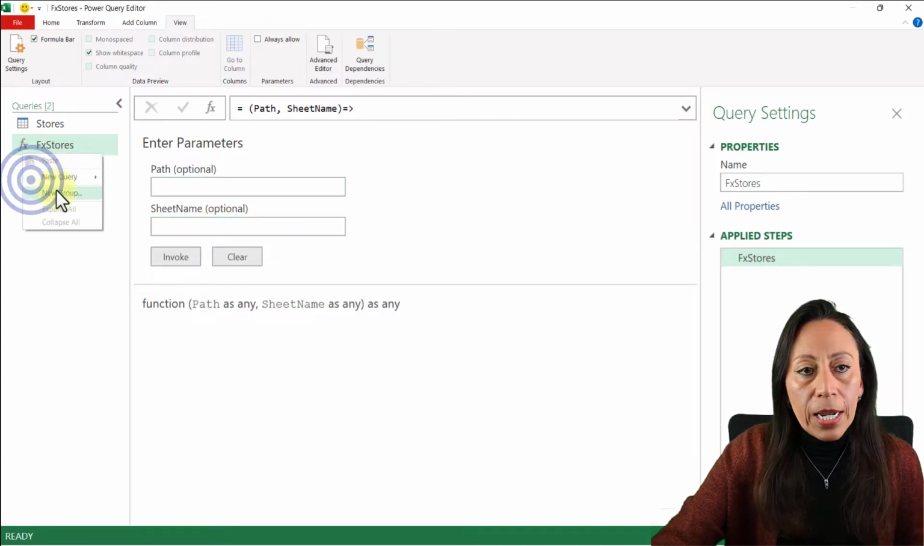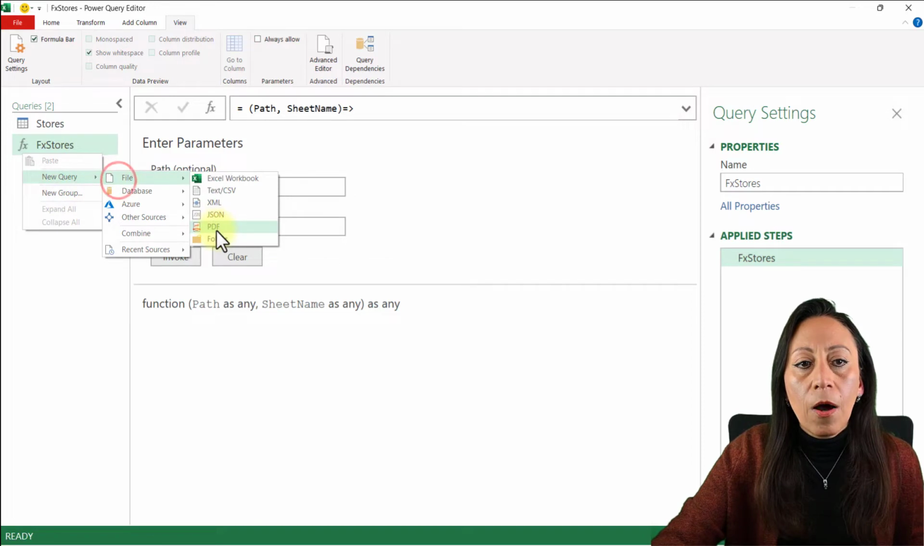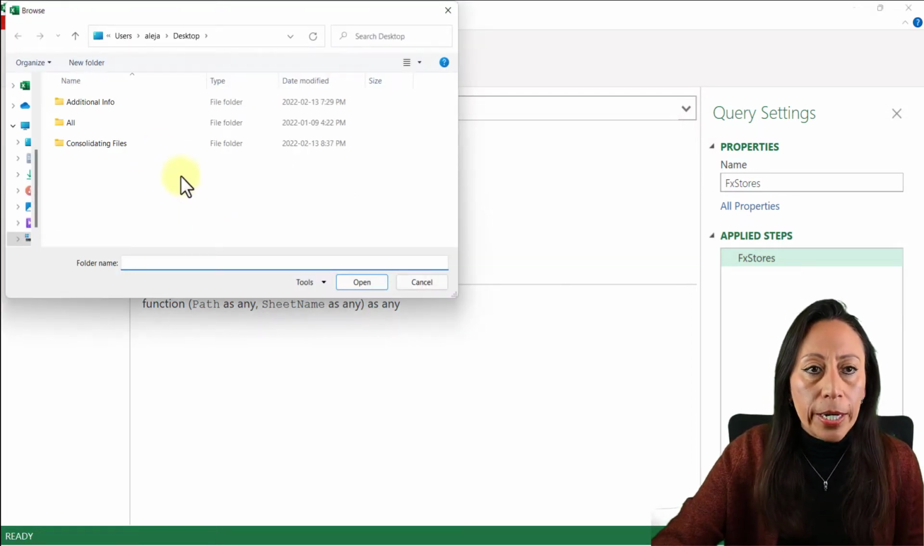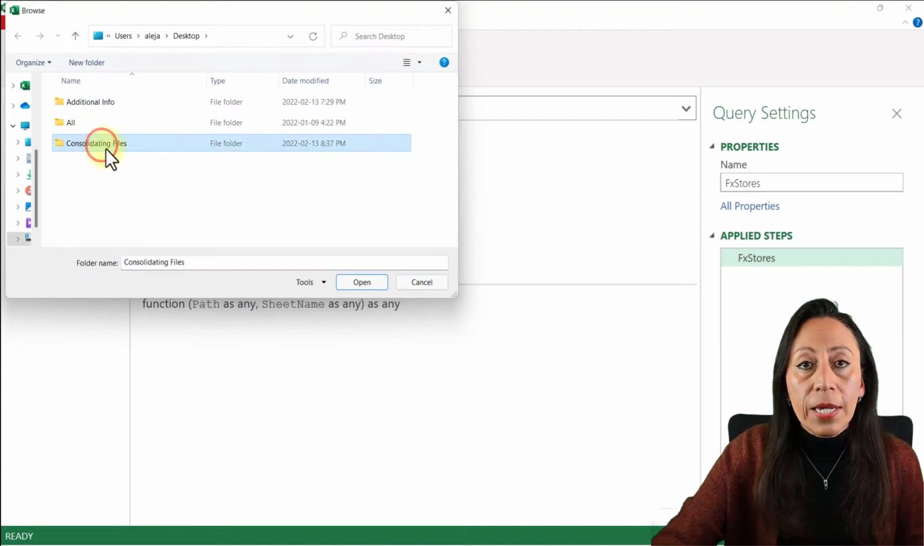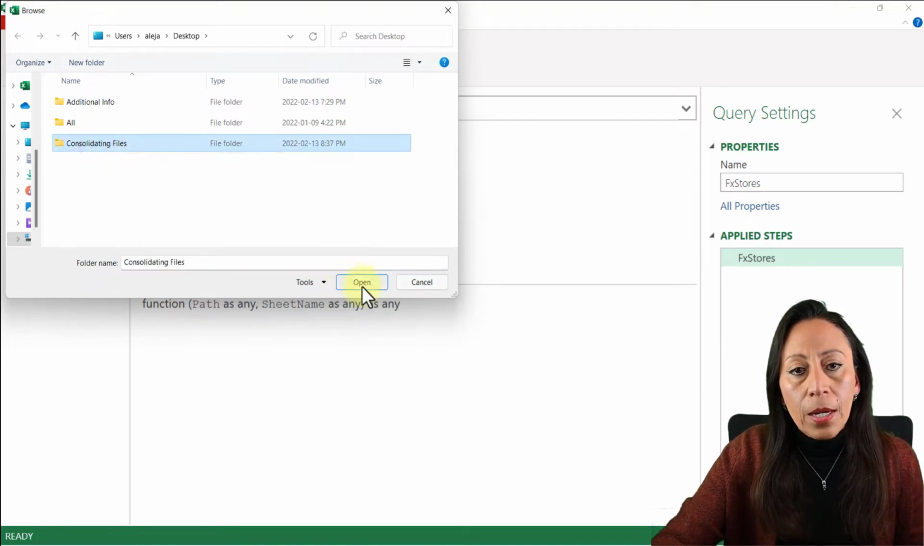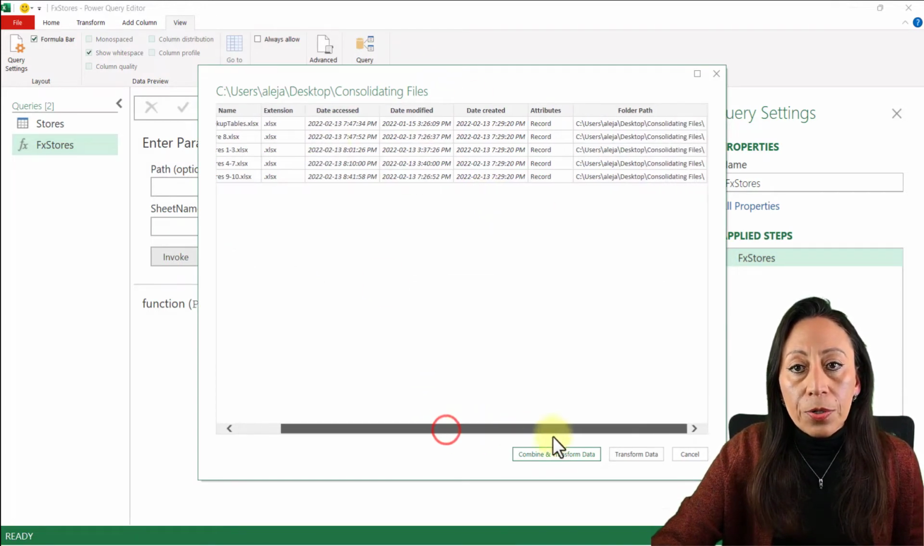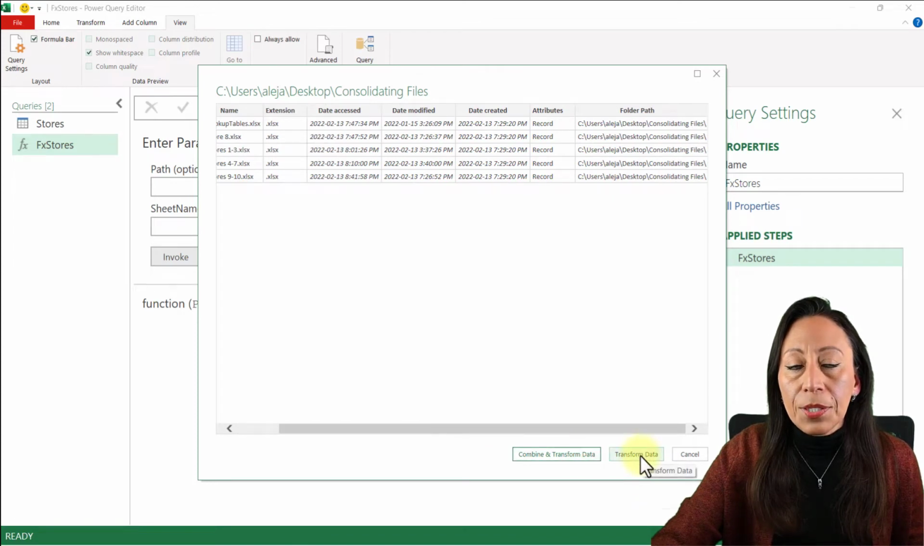Right click here on the left, new query, file, folder. Let's call all our files to our query. Here, consolidating files, that is our folder. Say open. I have the content of my folder here, which is correct. And I'm going to click at transform data.